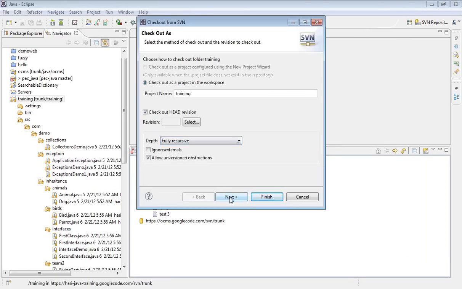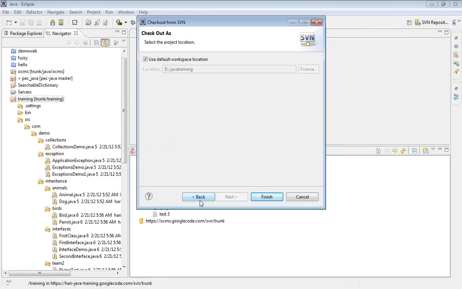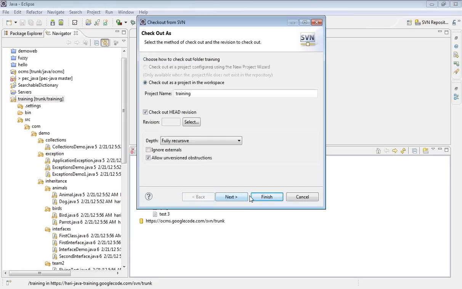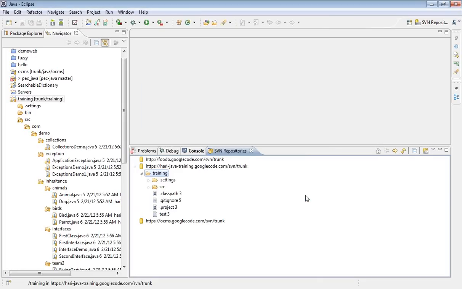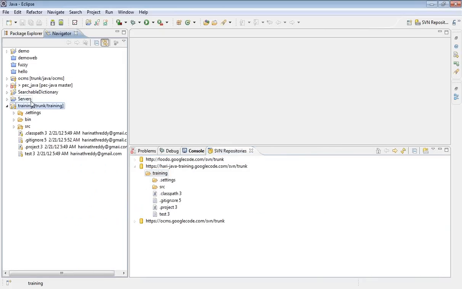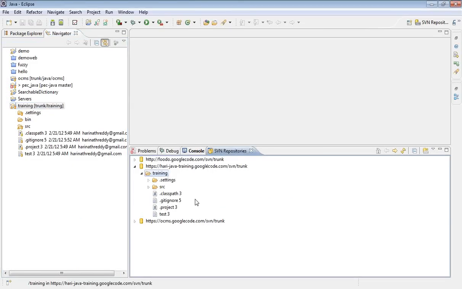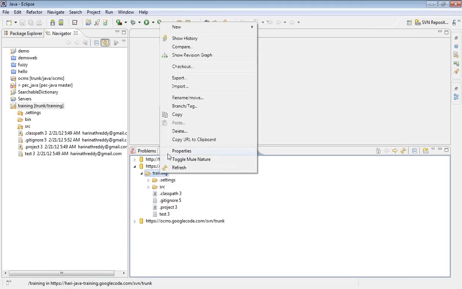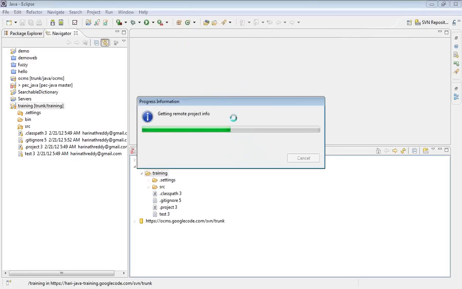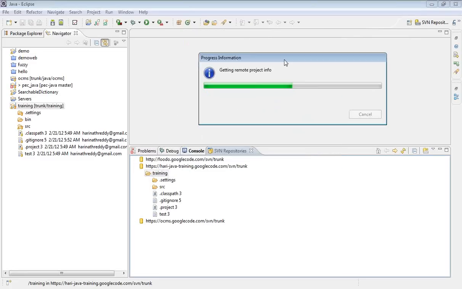That is required. Just follow the default options. Click next, and click finish. Default options. Please do that. Okay, let me go to Windows. Open repositories, you don't have it. You closed it. Okay. Show view. No, I have it now. Right click on the training folder. Checkout. Yeah. Right click, okay, checkout.